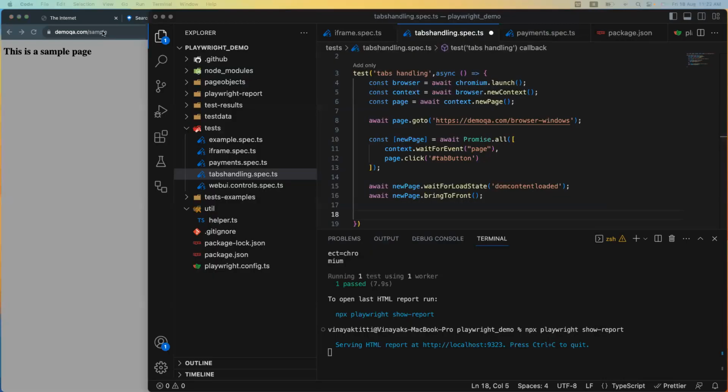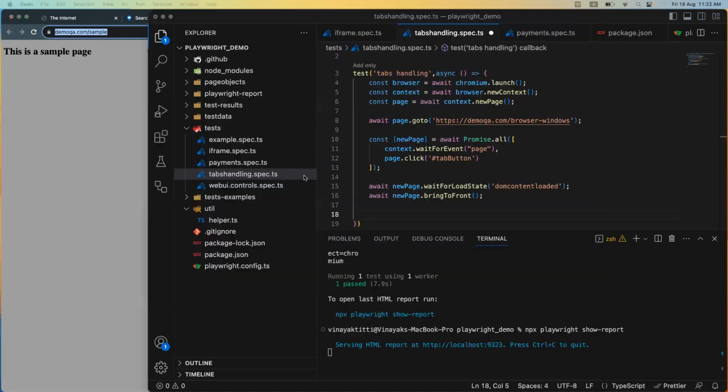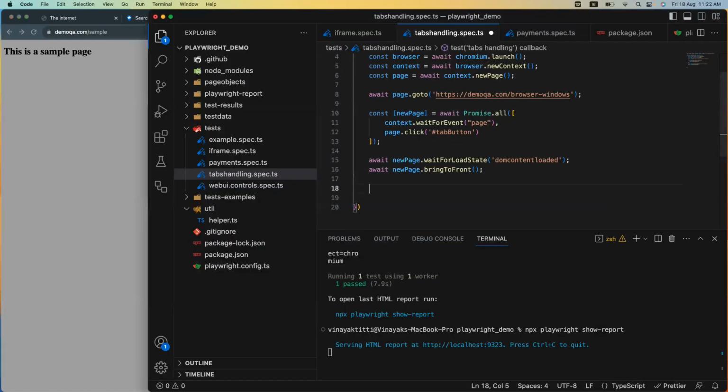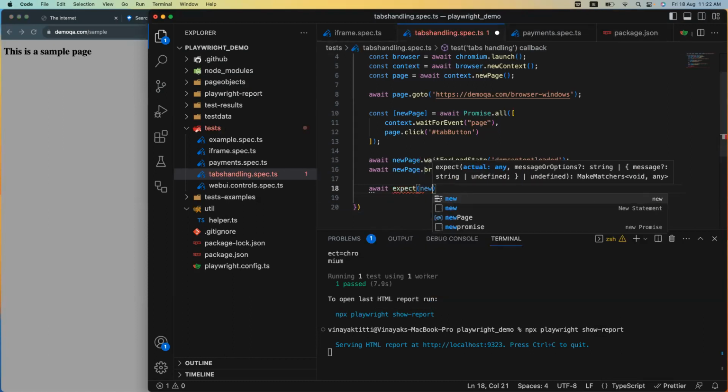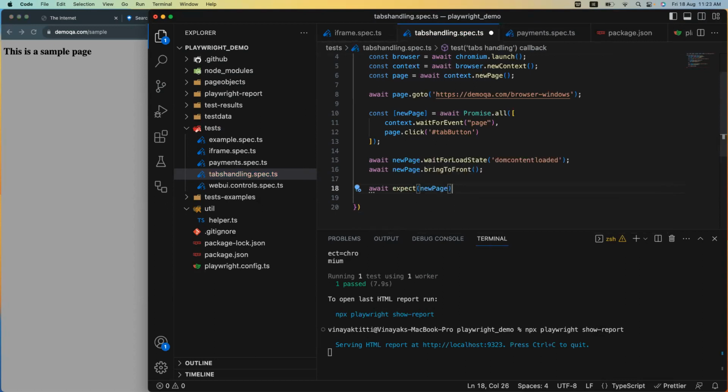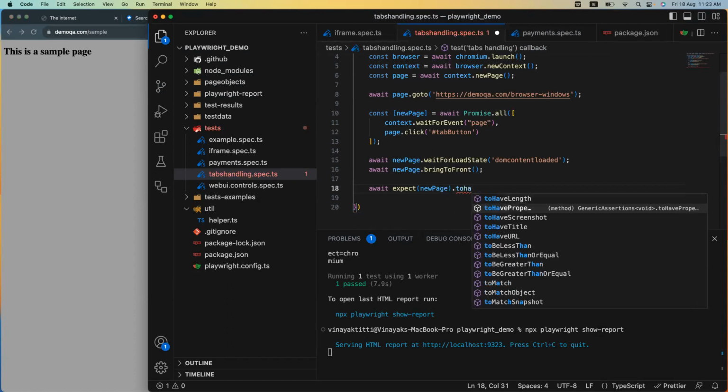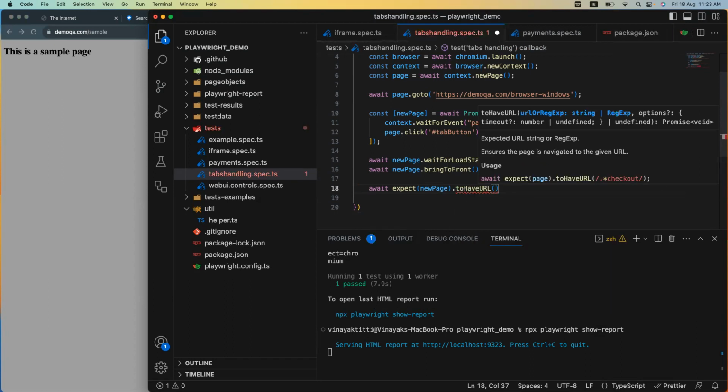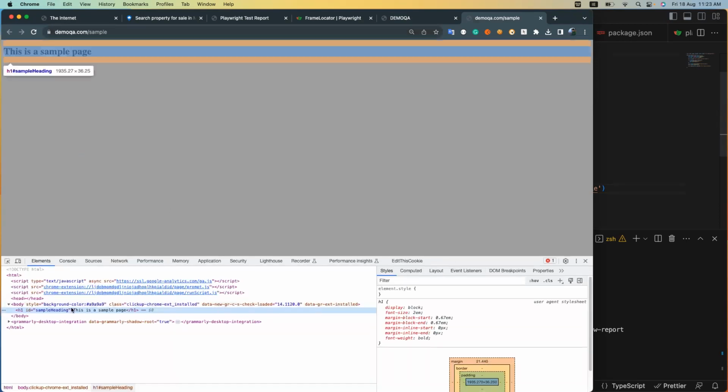Then we can verify the URL. For example, the URL should be demoqa.com, and the path is sample. Now we are referencing the new page, but not the initial page. Here we have the functions to check the URL. All these are predefined functions. And if you want to verify the content, then we have to inspect here. And we have the title here, ID.